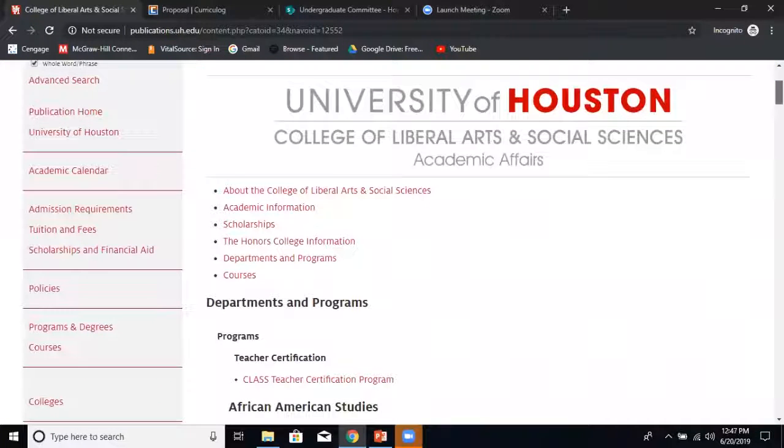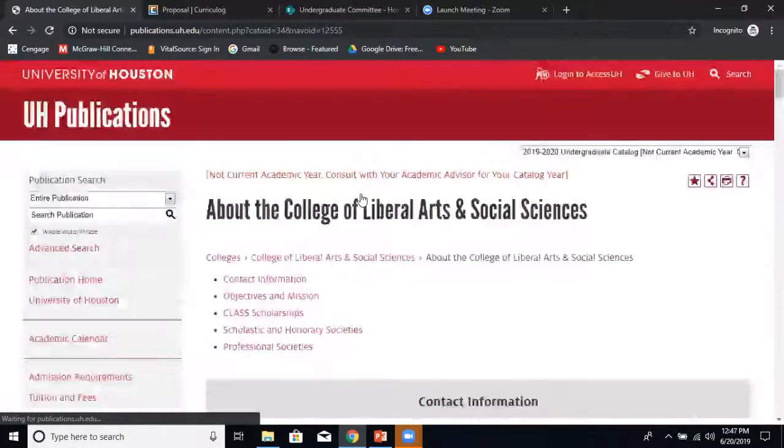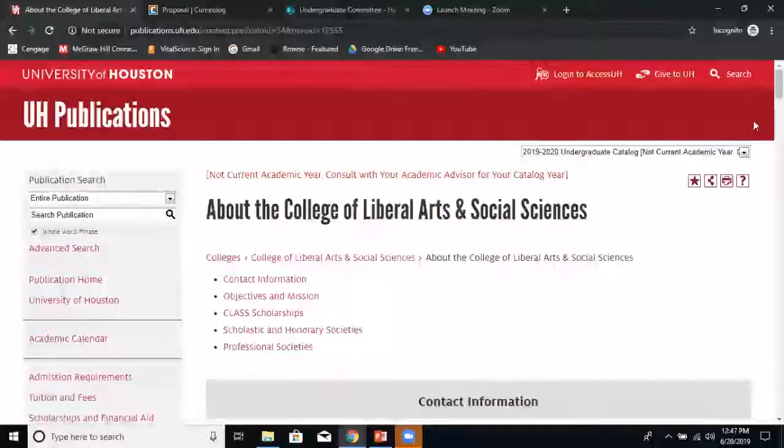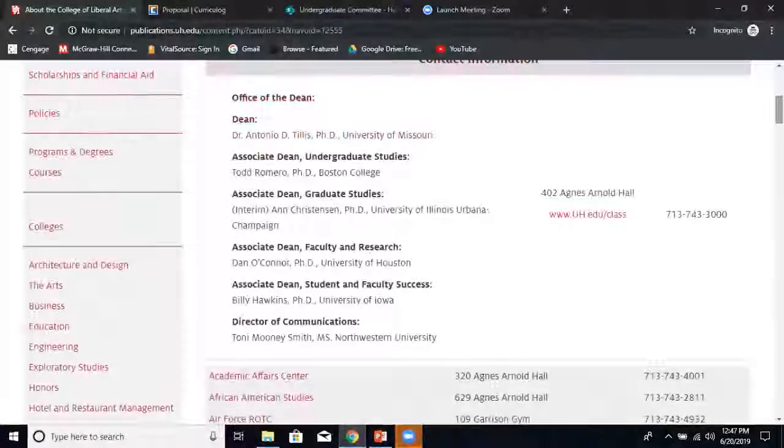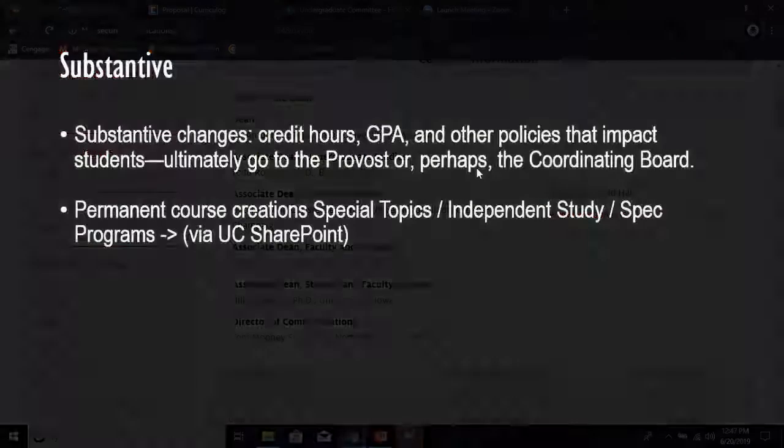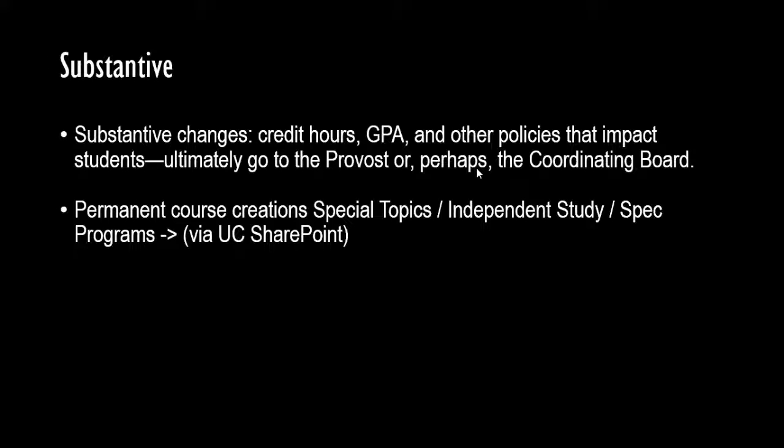And the very first thing that we see at the top here is the About page. So say, for example, you'd like to make a non-substantive edit to that part of the catalog page. If this information is slightly outdated, there have been some changes made, new positions, or people who have moved in and out of different positions, that would be considered a non-substantive edit. So let's talk a little bit about substantive changes.